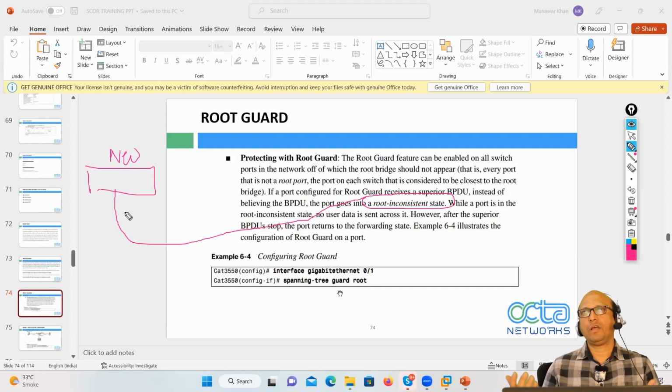So data frames are not allowed, so if that switch is connected with many users, those users will be restricted in the LAN and won't be able to communicate with the server. This is the root inconsistent state. Ports are allowed to remain up, but the port is in root inconsistent state, and no user data is sent across it. That means that switch is indirectly out of the network. It is not supposed to send any data packet.